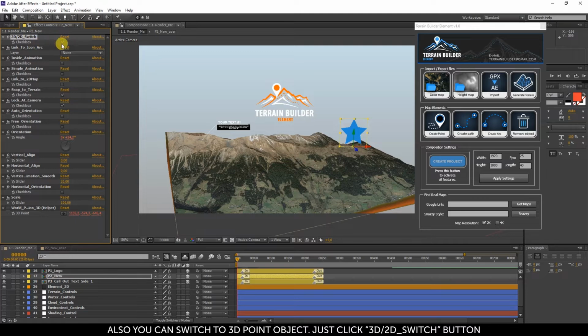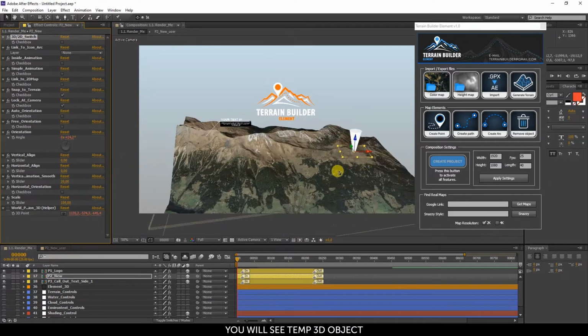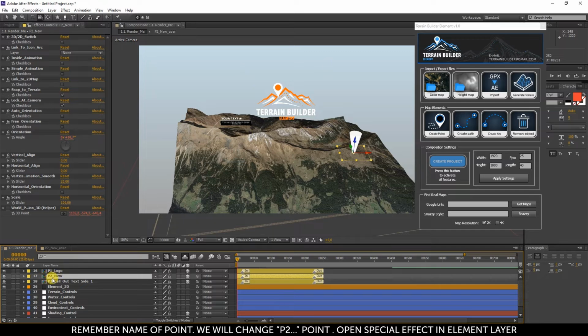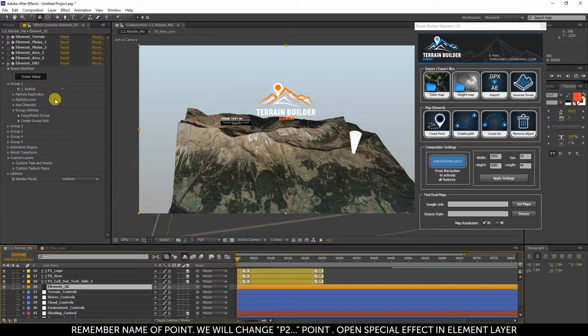Also, you can switch to a 3D point object. Just click the 3D/2D switch button. You will see a temp 3D object. Remember the name of the point. We will change the P2 point.